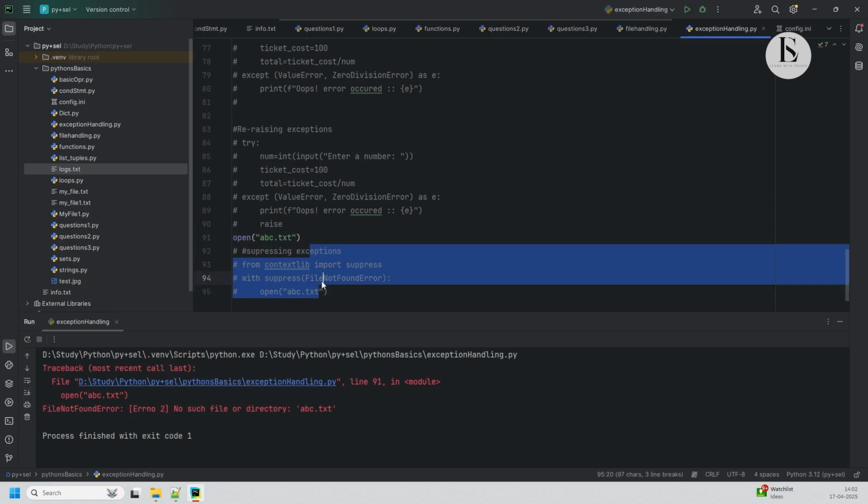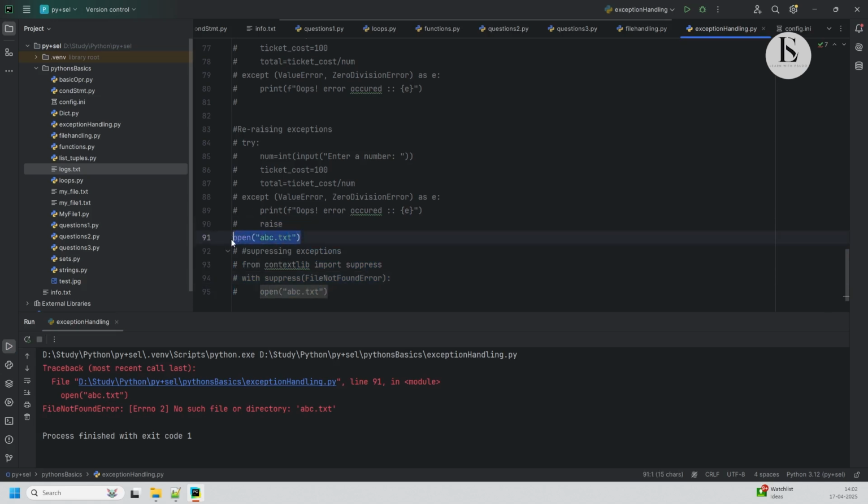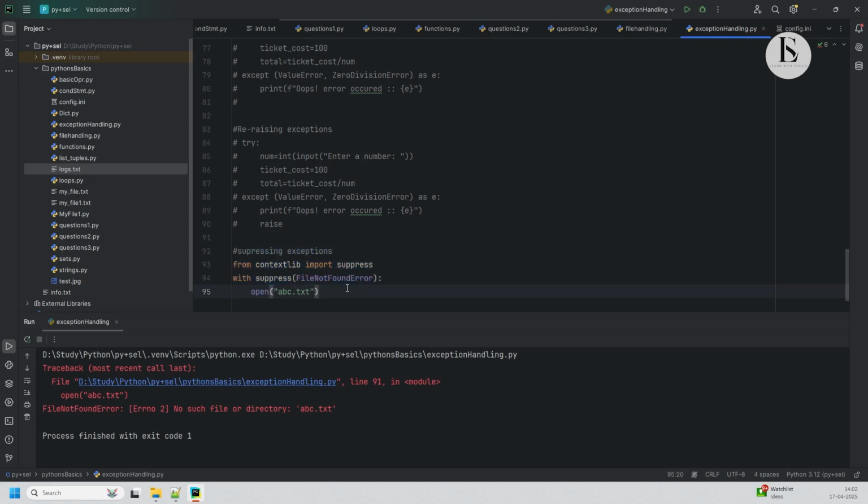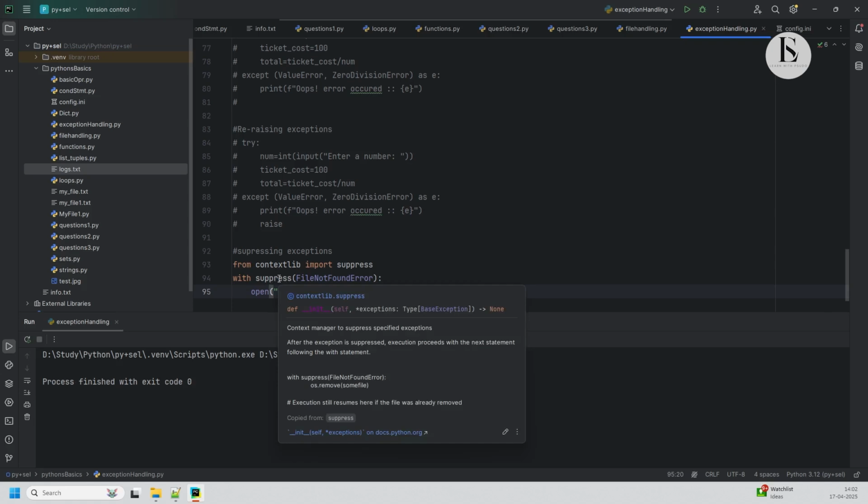Okay. Now, if I put it inside my suppress block, it won't throw me an error. Okay. So it's like a silent try and except working in the backend. So if I do this, I don't get any exception. So I'm suppressing the exception that I'm expecting here.